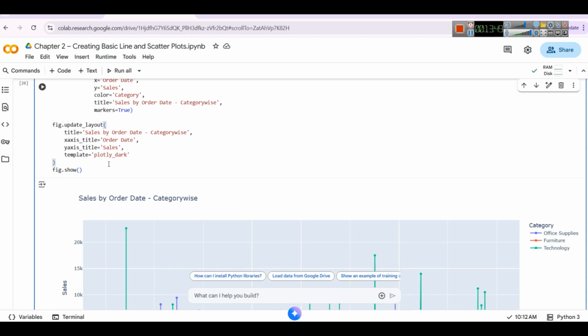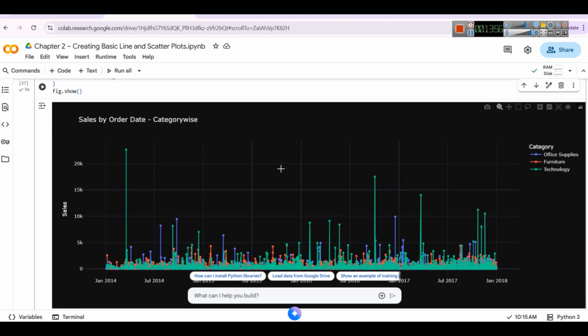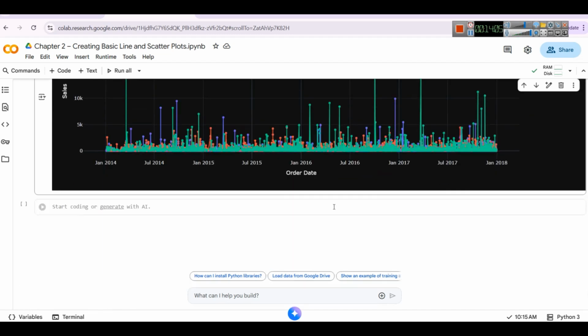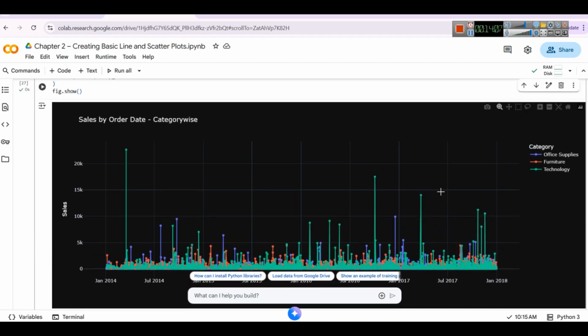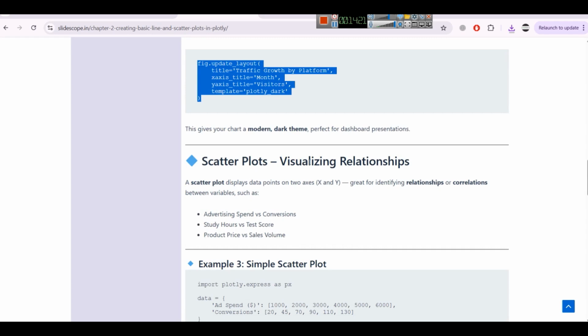I will give a list of all the template names that we can use, but here we are using plotly_dark. So now a dark graph will be created like this. This will give us sales by order date category wise, and this is how it will be created. And you can download these as PNG. So this gives you a chart in a modern dark theme, which is perfect for dashboard presentation.